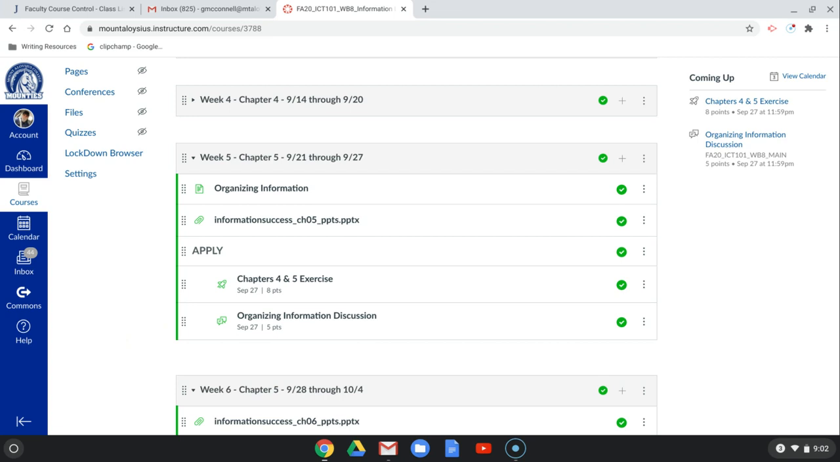This week we'll be covering how to organize information. Up to this point, we've gone through all the processes up to gathering the information and making sure the information is valid, credible, reliable. Now we're going to talk about organization of the information itself.